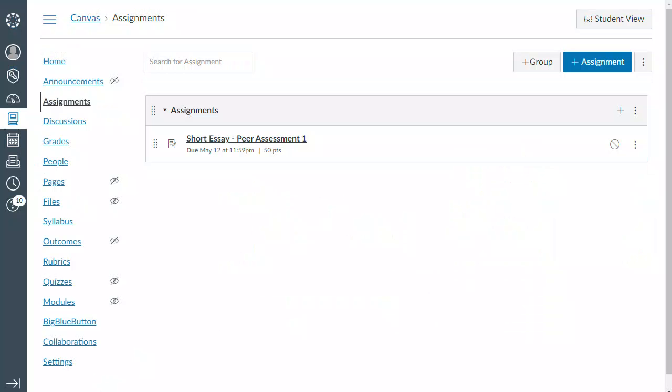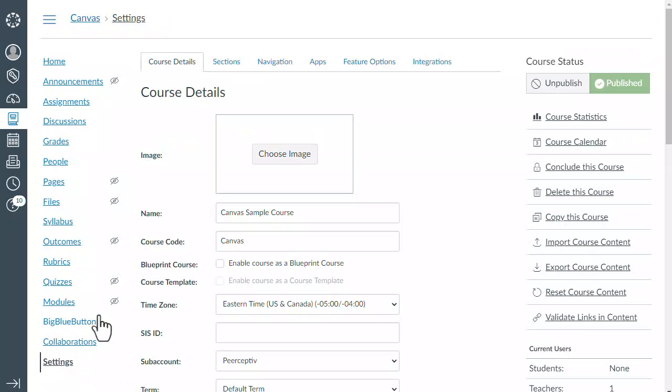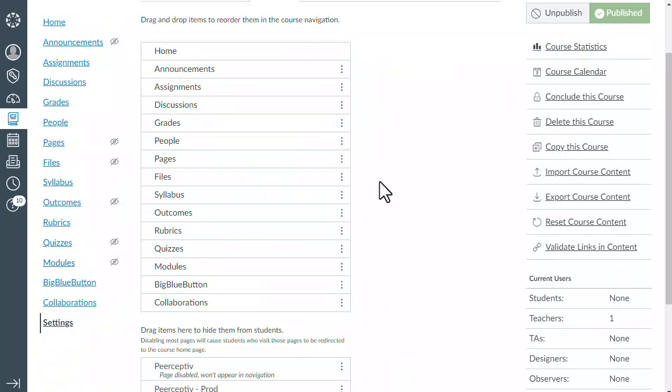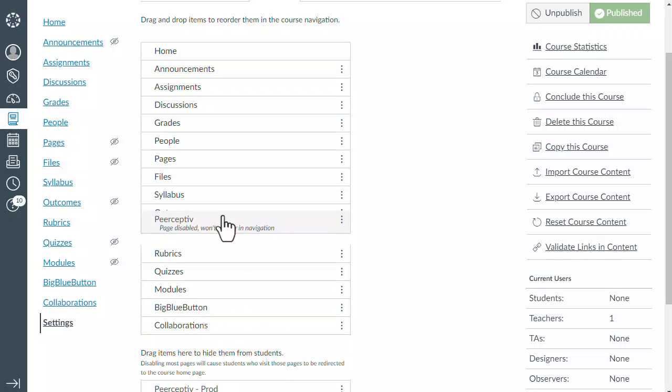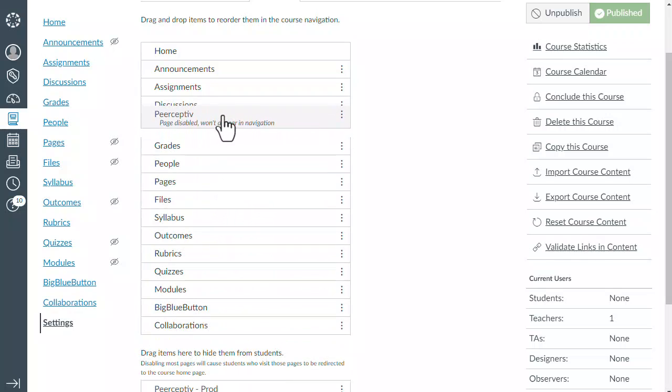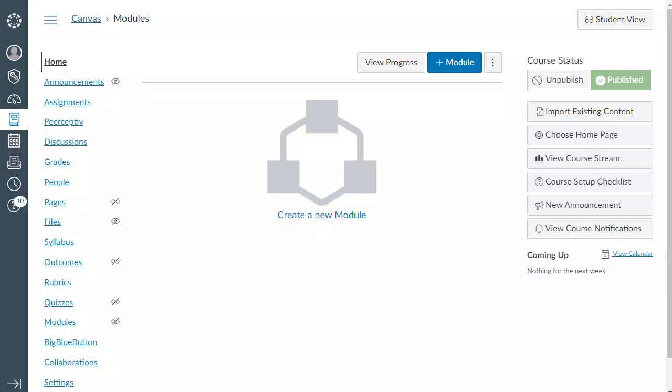Some instructors may want to add Peerceptiv as a course level link in the Canvas sidebar. To do this, go to Settings and then Navigation. Peerceptiv should be at the bottom of the list. Click and drag it to the place you would like it to be on the left side navigation bar. Then click Save. When you click the course navigation link, you will launch to the course level in Peerceptiv.